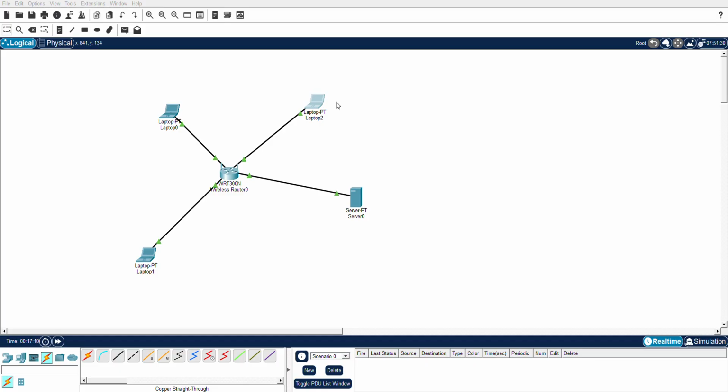Okay, so I'll just put in the URL. I'll put the IP address for the server, 192.168.0.150. Okay, so as you can see, we have this website running. So that's all. So we can now also extend this network into a wireless network.